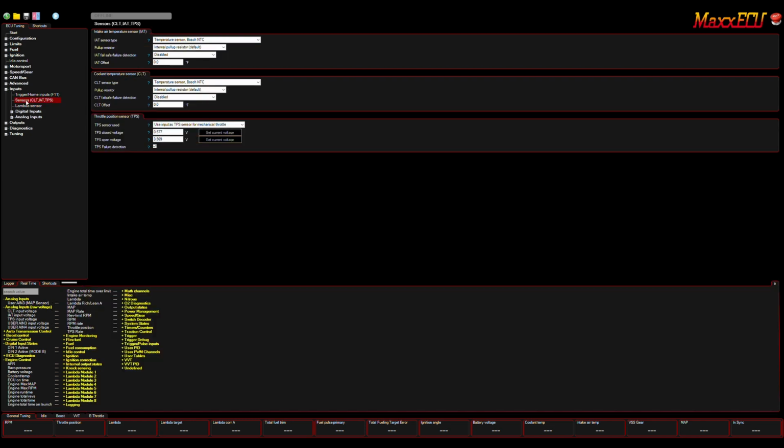Let's start here at sensors. So here's where you can set your TPS. You've got a minimum voltage and a maximum voltage. Have the motorcycle on, communicate it with the ECU, have the throttle closed and click get current voltage. Then you want to open the throttle wide open and click get current voltage.